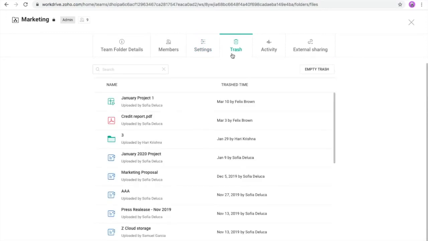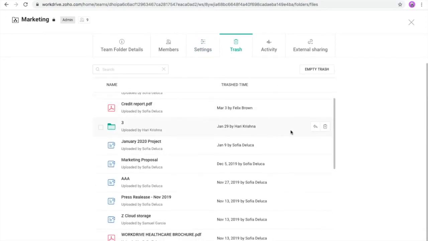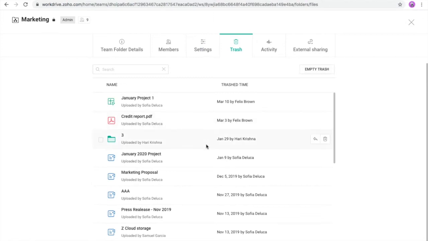Moving on to the trash. Every time a file or a folder is deleted, it falls in here. From here, you can either restore a file or delete it forever. An interesting part about trash is that WorkDrive offers trash at 2 different levels. One is here at the team folder level. When you delete a file or a folder from here, it then goes and sits in the organization's, the team's trash folder, from where you can always retrieve it or delete it forever. So this way your files don't simply disappear out of your system. You have complete control over each and every file.